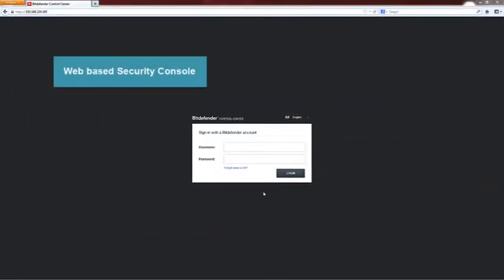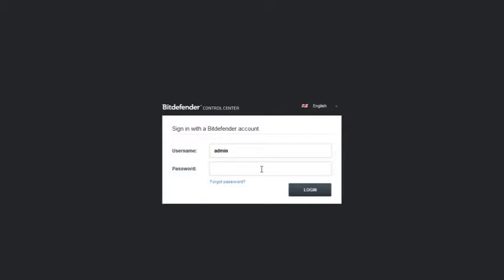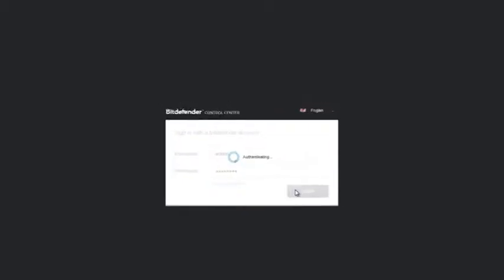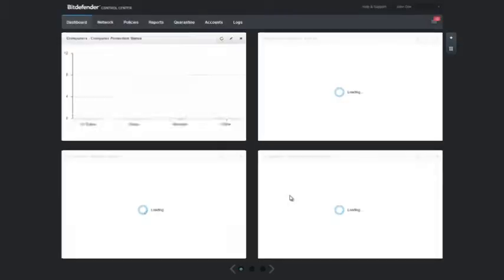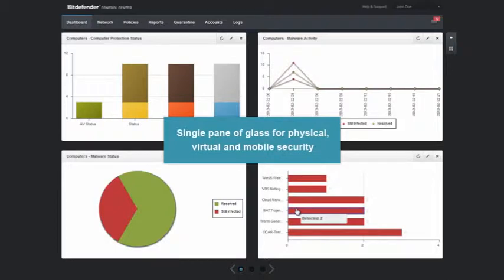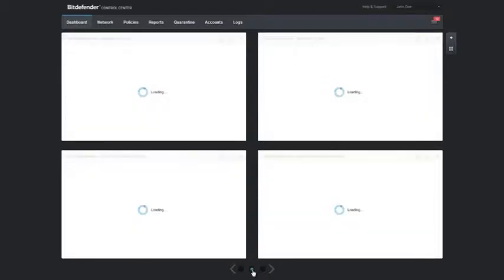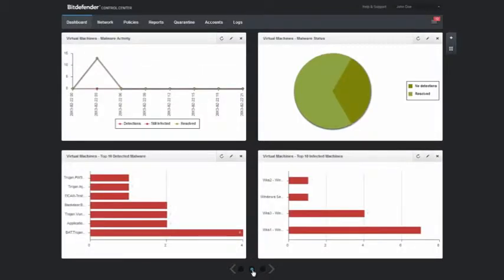GravityZone Control Center features an integrated and intuitive web-based user interface. It acts as a single pane of glass across the organization by providing specific policies and tasks for each protected environment, customizable dashboards, centralized reporting, and security audit or granular access rights. You can add or remove reports, have consolidated views, or drill down to the unit level to investigate issues and decide on actions for eliminating risks.